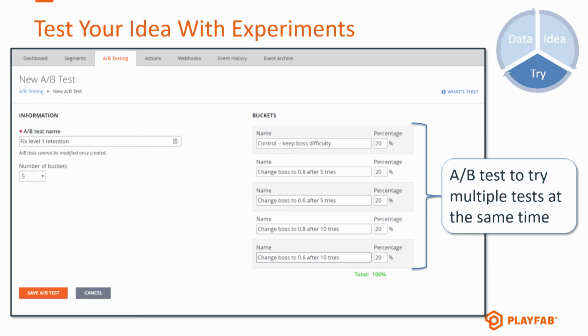In one case, after the player has lost to the boss 5 times in a row, drop the boss for the next time to 80% of his normal strength. Another one, after they lose 5 times in a row, drop him to 60% of usual strength. Another group, we're going to make it after 10 times they lose in a row, drop them to 80%, and another, 10 times in a row of losing, drop them to 60%.